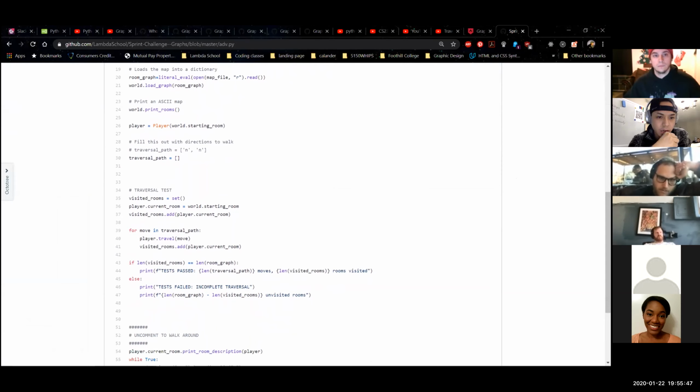Yep. So line 28 gives you some instructions. Fill this out with directions to walk. That's as you're walking, you are recording these each time into this traversal path. Right here, line 30. So we're basically recording where we've been, and if this was a front end, we'd be putting that data to the front end.